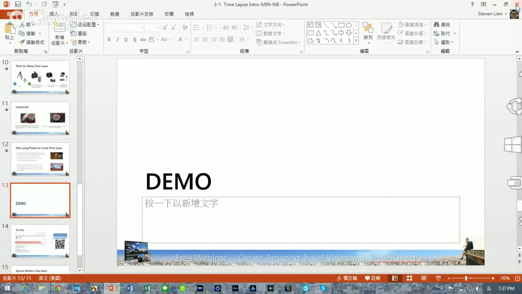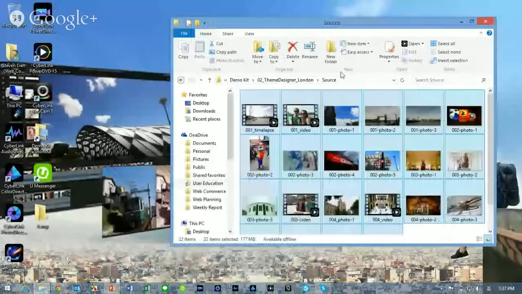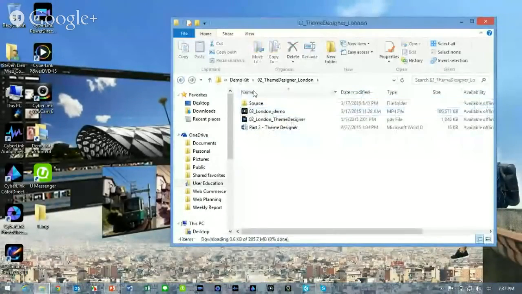All right, so that's a quick catch-up of what a time-lapse video is. I hope I'm not going too fast. So next we're going to the demo.